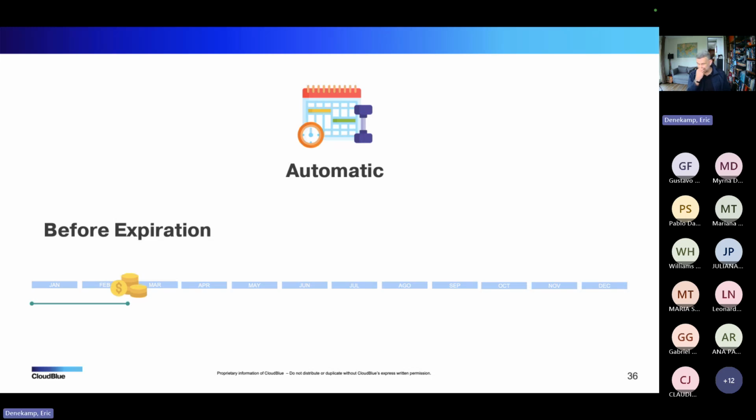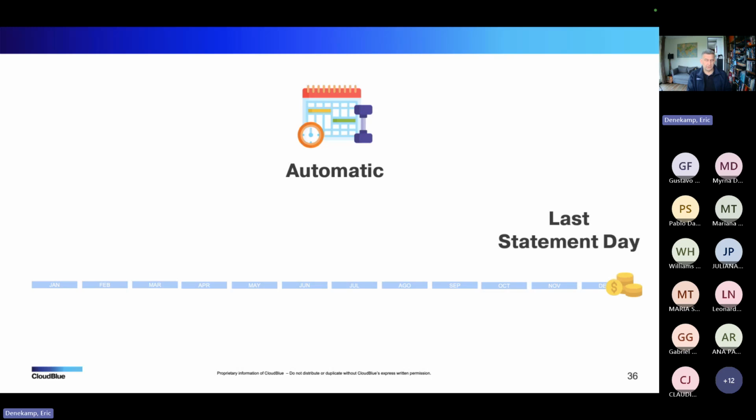So do we want it 3 days before expiration, on the expiration date itself? Do we want to do that on the last billing day of that subscription? So we do have monthly payments, and the last monthly payment, I first renew the subscription and then do the monthly payment for the rest of that month. Or do we do that on the last statement day?